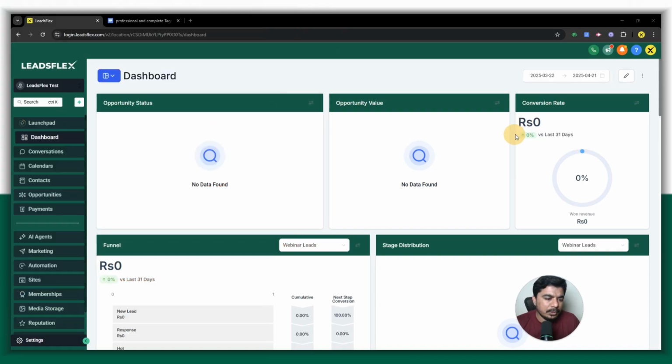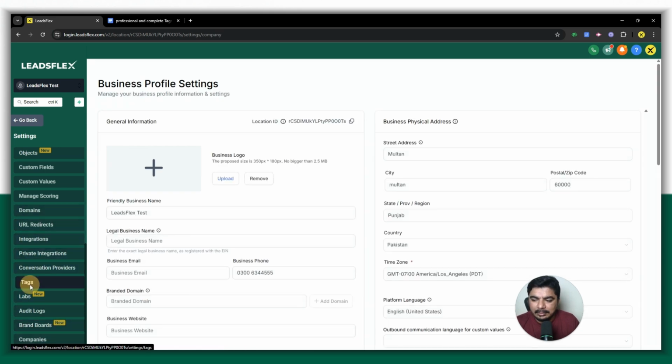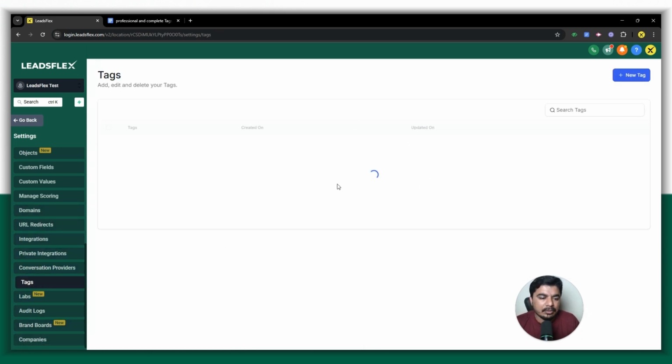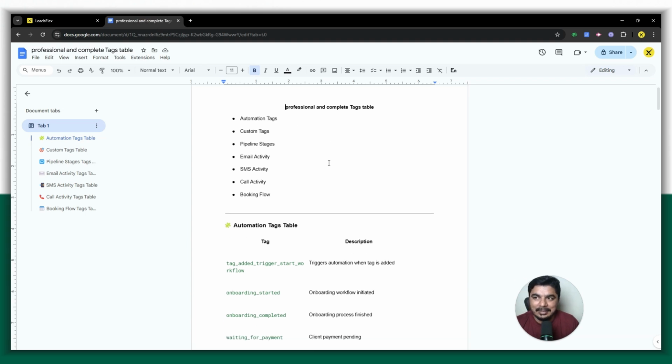Where do we manage our tag system? I simply go to Settings, and after Settings go to Tags, and here we can create all our tags. But I am 100% sure there is a messy tag system in all of our GoHighLevel accounts. So we need a professional tag system here. For that, I have made this complete tag system list.